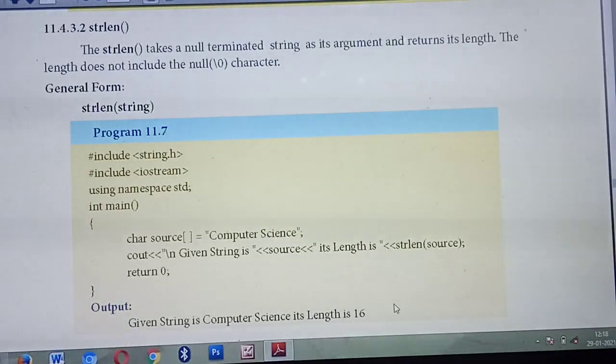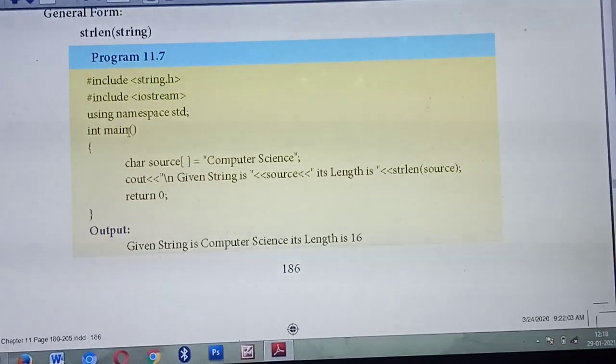Understood? So what's the use of the strlen function? It is mainly used to find the length of the given string. It takes a particular string as input and returns how many characters are there. Each and every string has the last character \0, but it will not count the \0 in the length. So this is the general syntax. What's the general syntax? strlen(string). Okay.